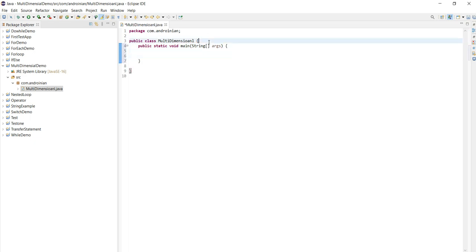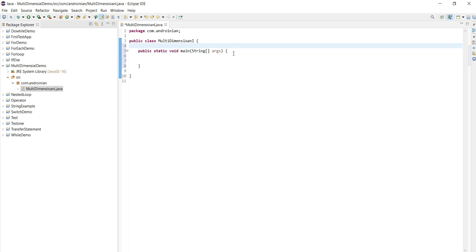Now within this class, I am creating one integer array, int arr, a multi-dimensional array. This is the indication for a multi-dimensional array that we already saw in our last video. Here I am creating integer arrays: the first array is 1, 2, 3, the second array is 4, 5, 6, and the third array is 7, 8, 9. So I created 3 arrays with 3 values each, ending the statement with a semicolon.